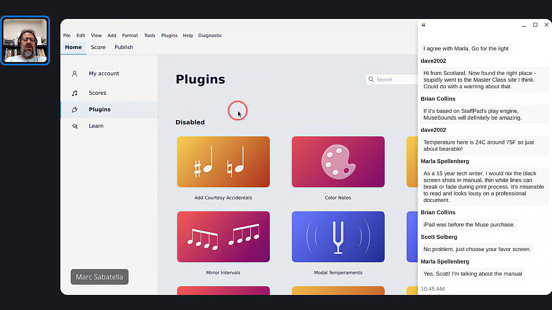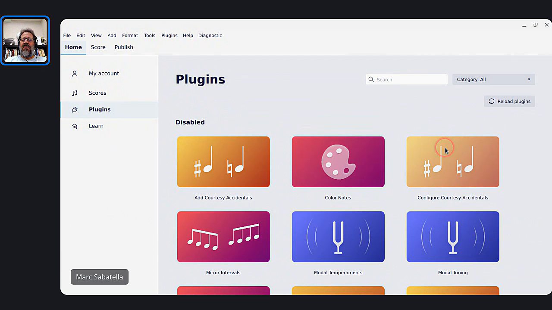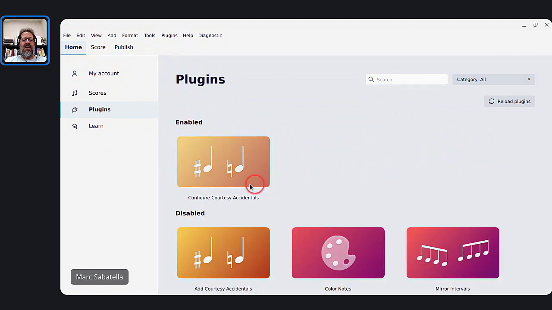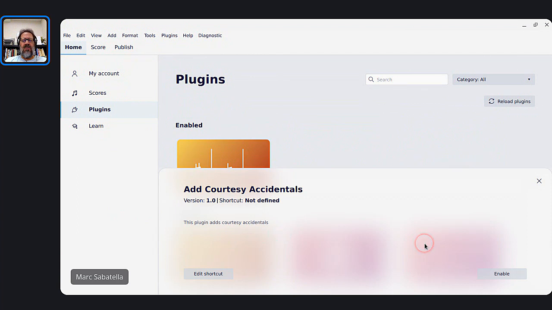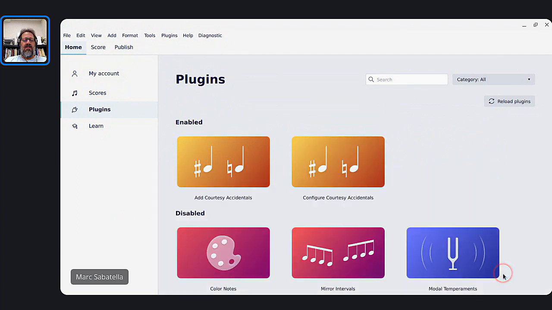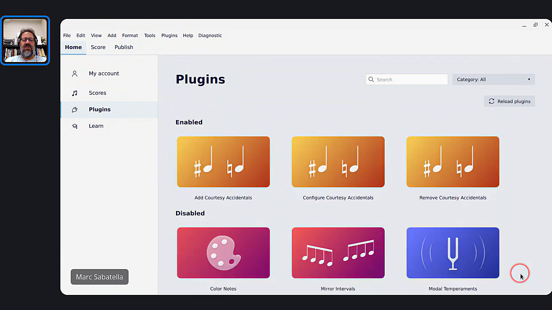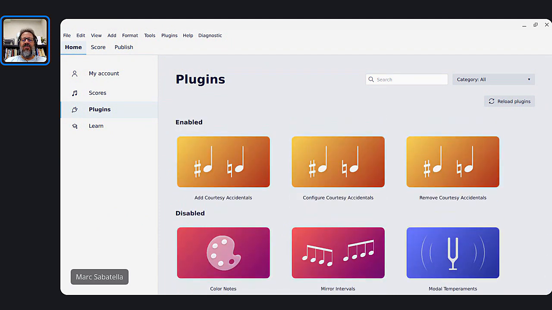All right, so plugins are going to be here, and I've never actually tried any of these plugins. If I click one, it looks like I can define a shortcut for it, and I can enable it. Great, I've now enabled Courtesy Accidentals. I've never done this before. Configure Courtesy Accidentals is what you use if you want to customize how that plugin works, but Add Courtesy Accidentals and Remove Courtesy Accidentals are the ones I use more often. So now I've got those installed.